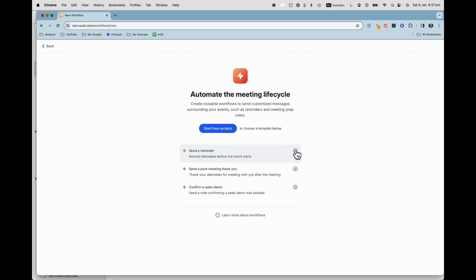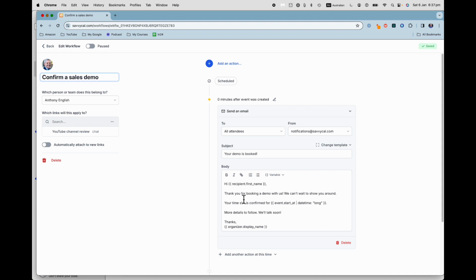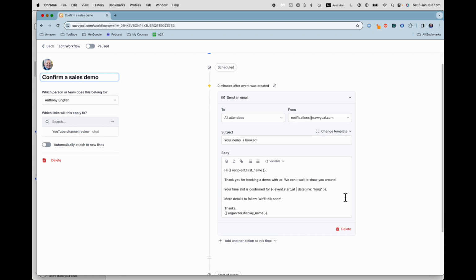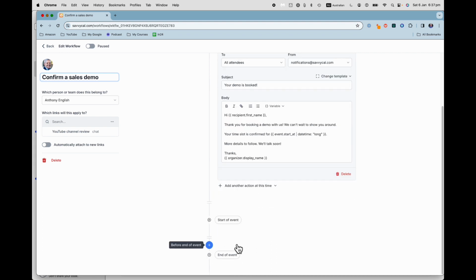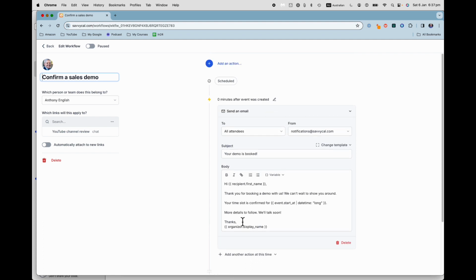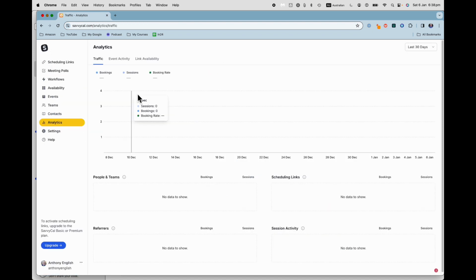So, for example, you might like to set a reminder, or you might like to confirm a sales demo. And you can, of course, put in your own subject line here. You can set up your own templates. You can include, for example, a link to a video or something like that to say, hey, here is what to expect. Even set up some sort of automation, some sort of reminder, or some kind of setup immediately before an event starts. Really, really good.